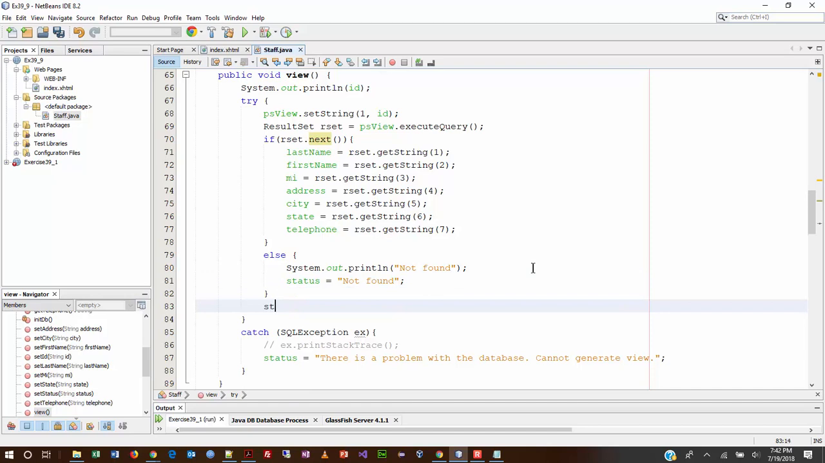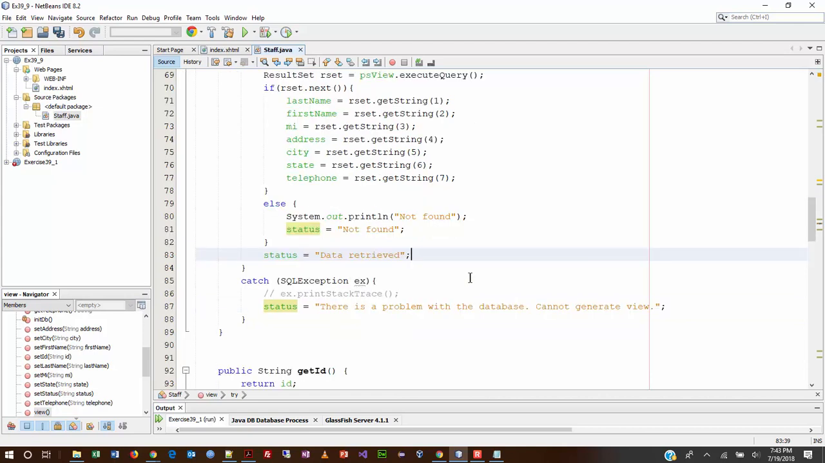Maybe down here you could go status equals "data retrieved," like that. So that is our view method.